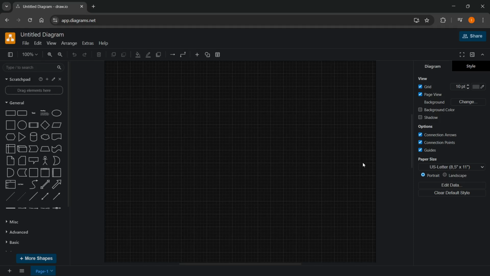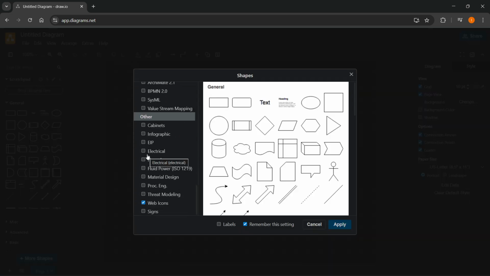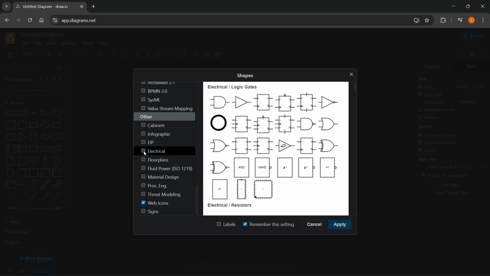In this video, I'm going to show you how to draw a circuit diagram in Draw.io. So the first thing you want to do, you want to click on More Shapes at the bottom left, scroll down to the very bottom here on the left-hand side, and then here it says Electrical. Click on that and make sure there's a blue check mark whenever you click it.